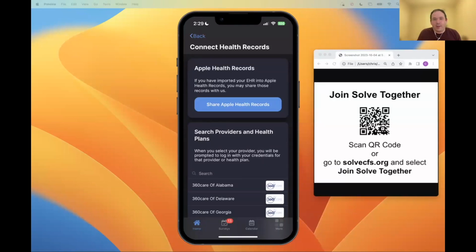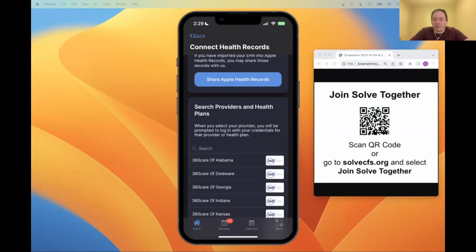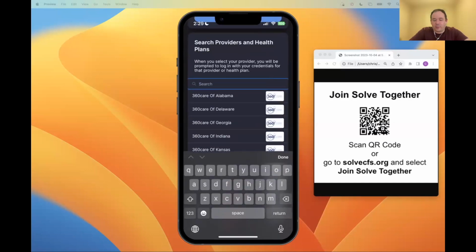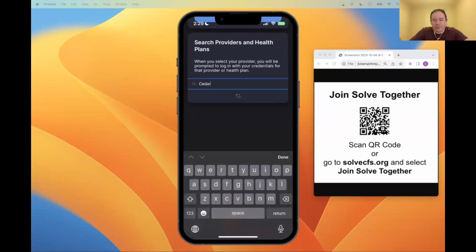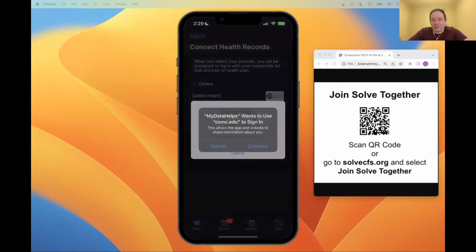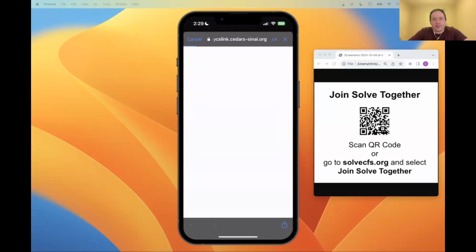For those of you who are using an iPhone, you can connect using Apple Health Records if you already have that set up on your phone, if you're familiar with that. But if you're not on an iPhone, or if you don't have that set up, you don't need to worry about it. You can just directly go in here under search providers and health plans and search for your provider. So I'm going to start and search for, say, my health system. We're going to say that's Cedars-Sinai Health System, and I'll show you how I'm connecting to Cedars-Sinai here.